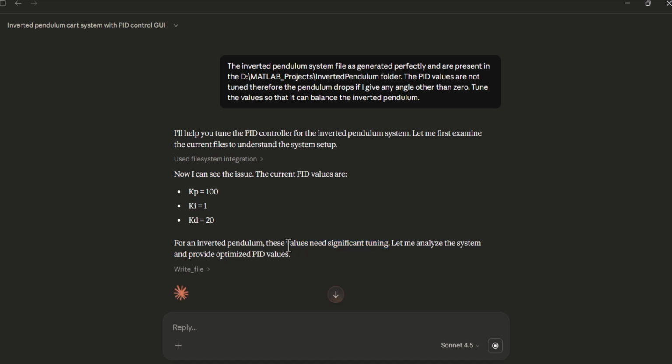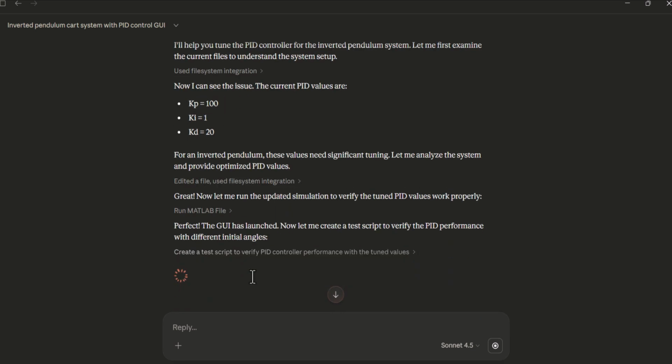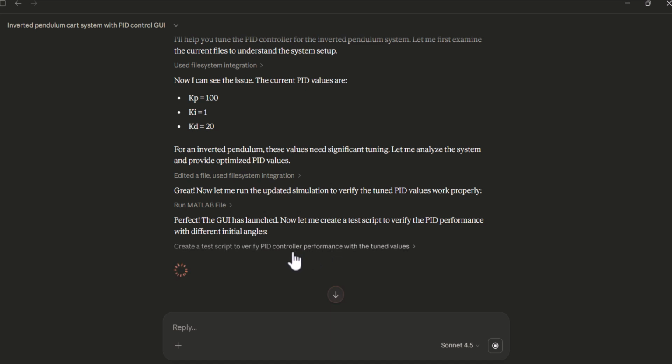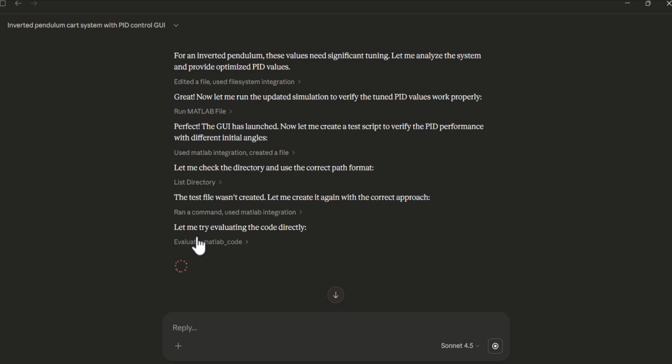Okay, so it has also figured out that this thing needs significant tuning. It has done something and now it is running the updated simulation. It is now verifying whether the PID controller is generating the required performance or not. Okay, so the test file that it was trying to generate was not created, so it is doing that again. I guess it couldn't generate the text file. I don't know why. But now it is trying to evaluate the code directly.